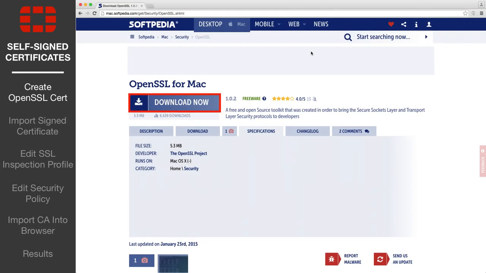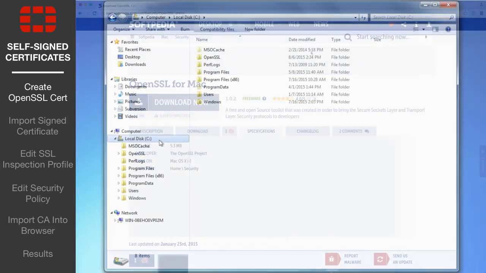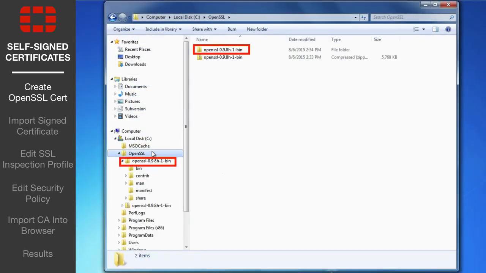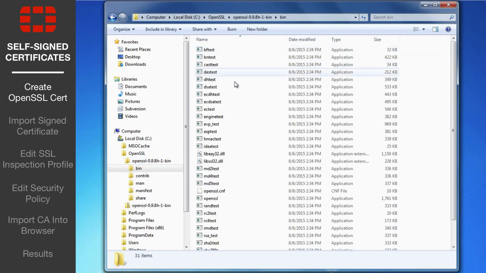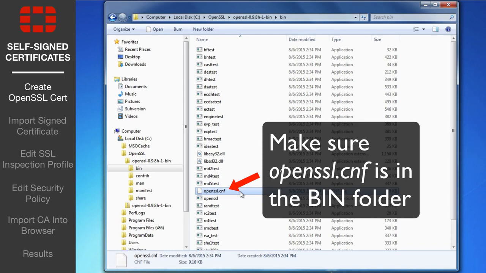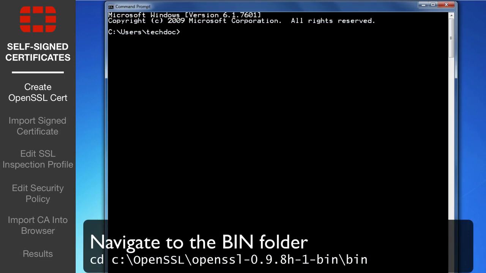Download OpenSSL for your operating system. This video uses OpenSSL 0.9.8h-1. Make sure your version has openssl.cnf in the bin folder. Navigate to the bin folder of the OpenSSL installation.